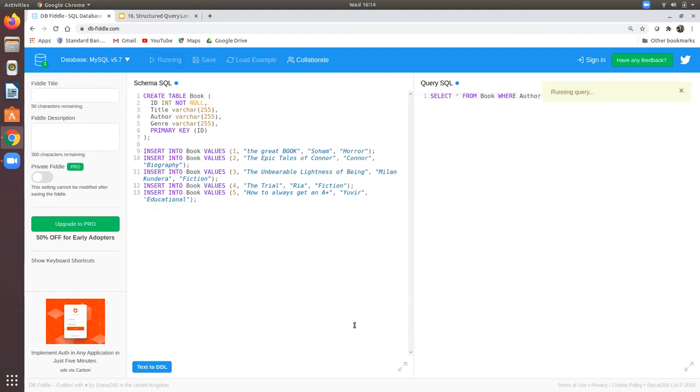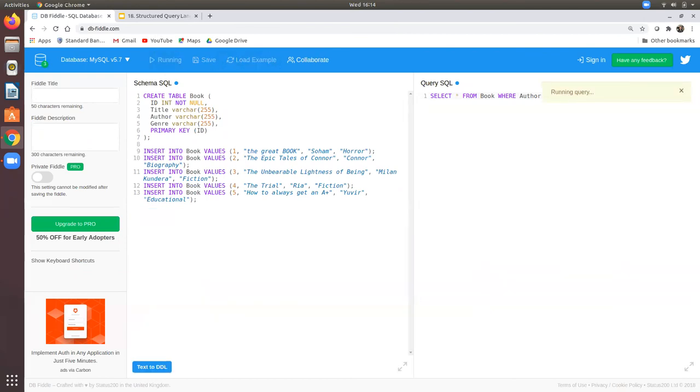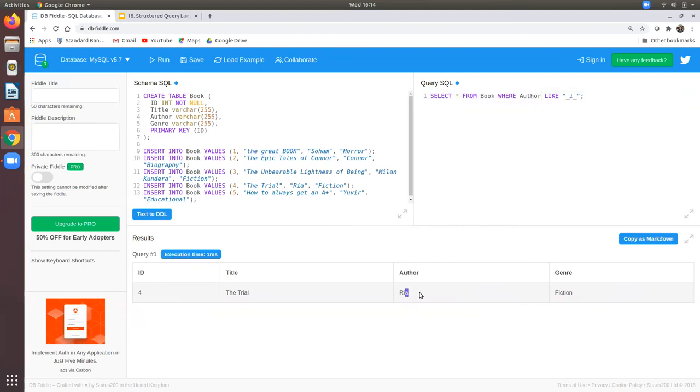When I run this, we get Milan Kundera and Rhea, because the second letter is I. Here it's an M, then an I, and then anything of any length. Here's an R, then an I, and then anything of any length. If we wanted specifically a three-letter name where the second letter is I, we could say underscore I underscore, and now we'll only get Rhea, because Milan Kundera has lots after it, whereas this is replaced by just a single character. So you can see we can get pretty advanced with the patterns.